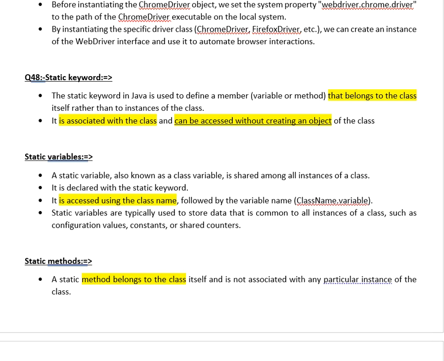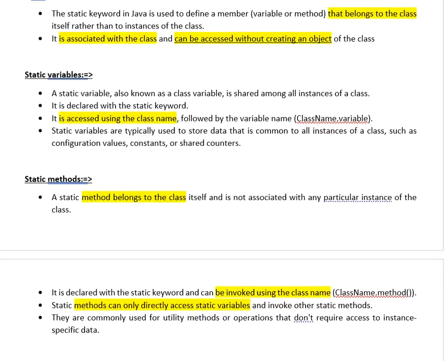We use the static keyword with variables and methods. When we use the static keyword with a variable, it becomes a static variable. A static variable, also known as a class variable, is shared among all instances of the class. It is declared with the static keyword and accessed using the class name without creating any object. Static variables are typically used to store data common to all instances of the class, such as configuration variables, constants, and shared counters.